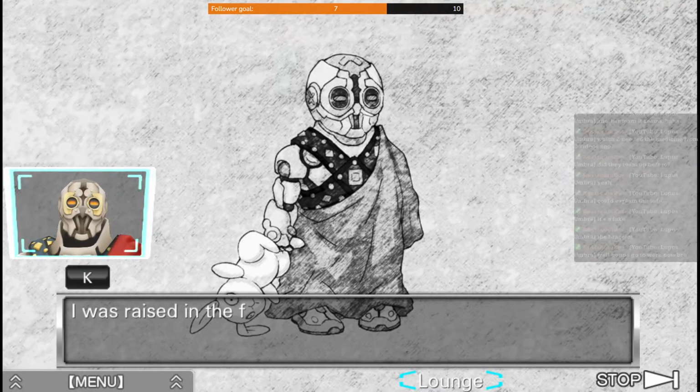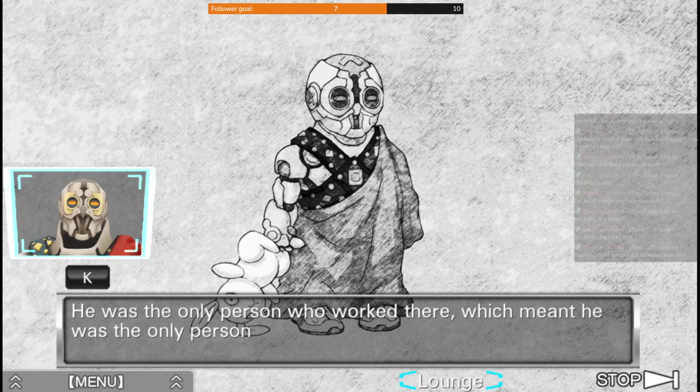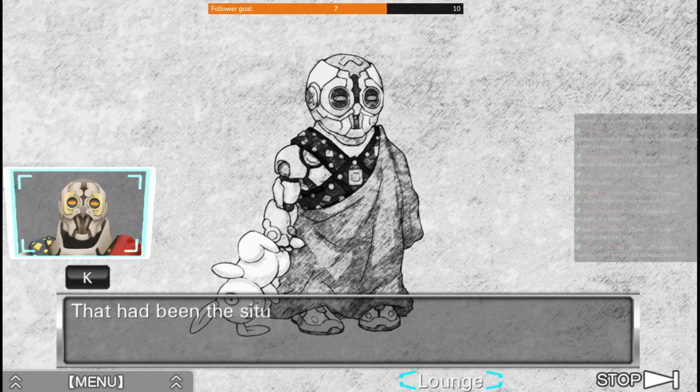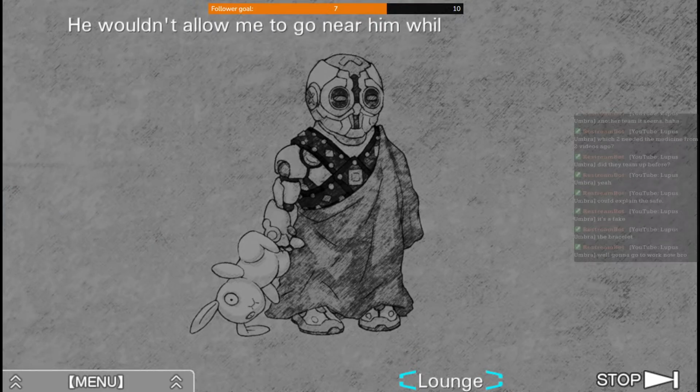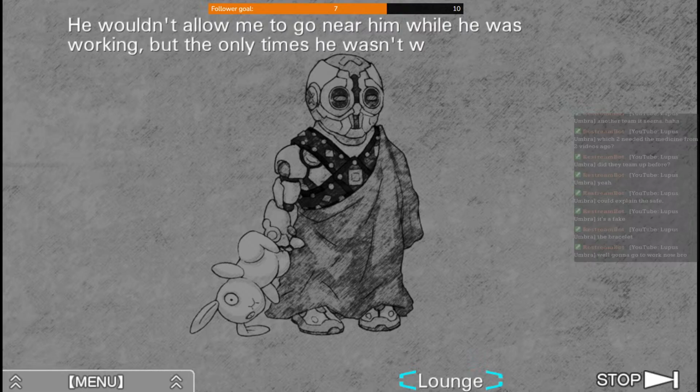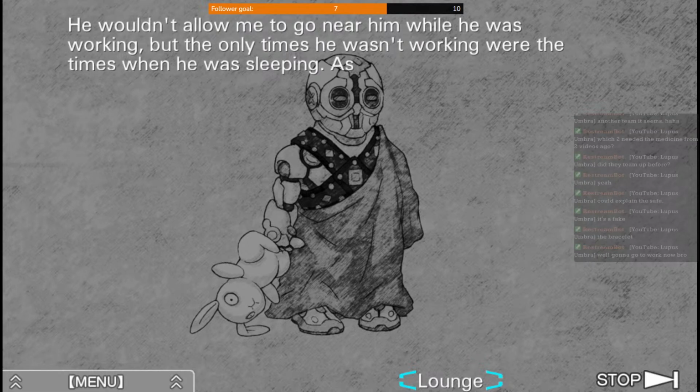He stopped for a moment, then calmly folded his hands in front of him. I was raised in the facility where my father worked. What in the world? He was the only person who worked there, which meant he was the only person I saw until I was older. Okay, I can't remember any names, but this is making me think of a bunch of animes. That had been the situation for as long as I could remember, though, so I never thought it odd. He wouldn't allow me to go near him while he was working, but the only times he wasn't working were the times when he was sleeping.